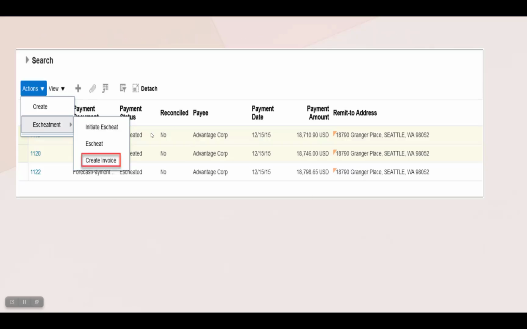Again, you can select the payment that was escheated before, go to escheatment and select create invoice. For the payment you will have three statuses: first, initiate escheatment. After that, go ahead with escheat, and the status will change from initiated to escheated. After that, in case you need to close this unclaimed fund account to be on the debit side, you can create an invoice for the same escheated payment which you escheated previously.